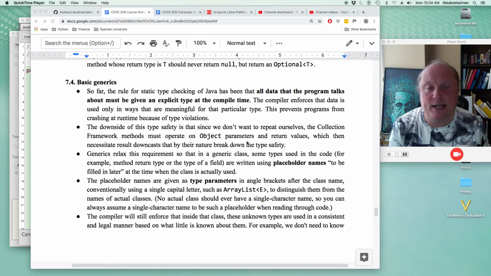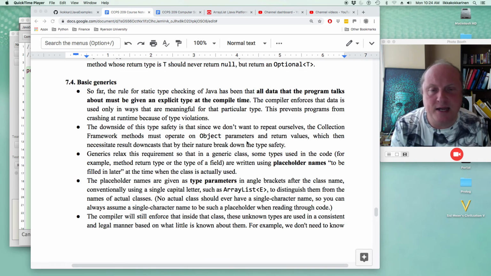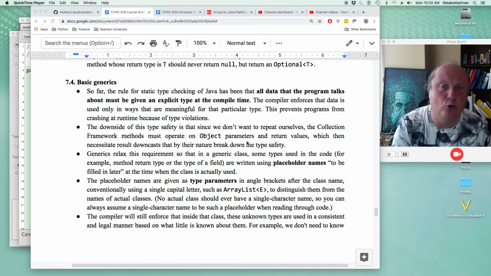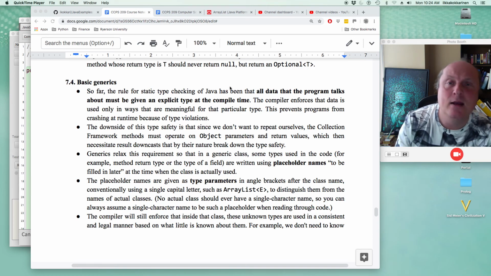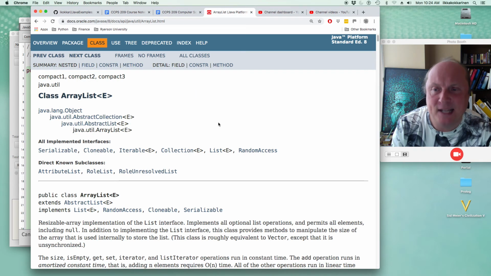So now the generics, let's look at the idea, the relaxation to this rule that all the data must have an explicit type at compile time. With generics we can say that there is a type, but that type is to be decided later. So whoever uses this class, it's later, when they create the object, that they have to decide what they want that particular type to be. So for example, ArrayList here.